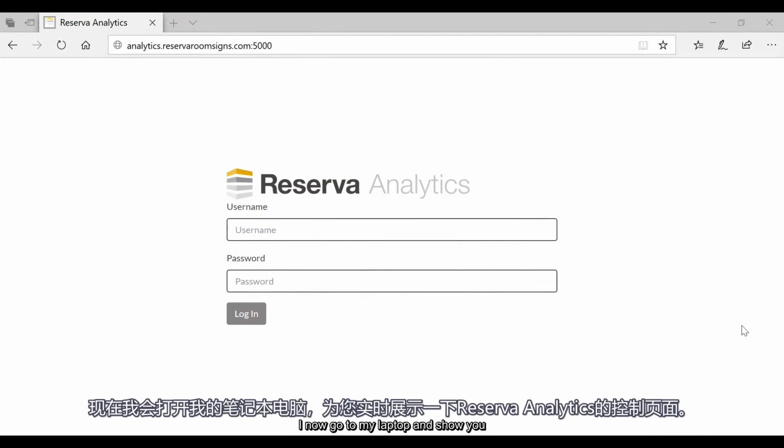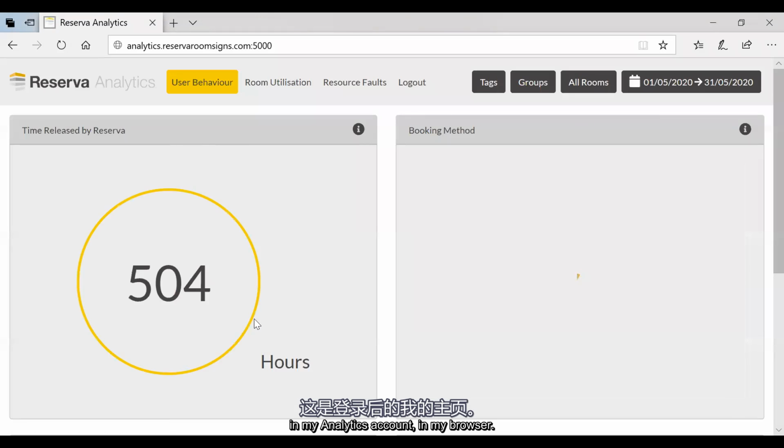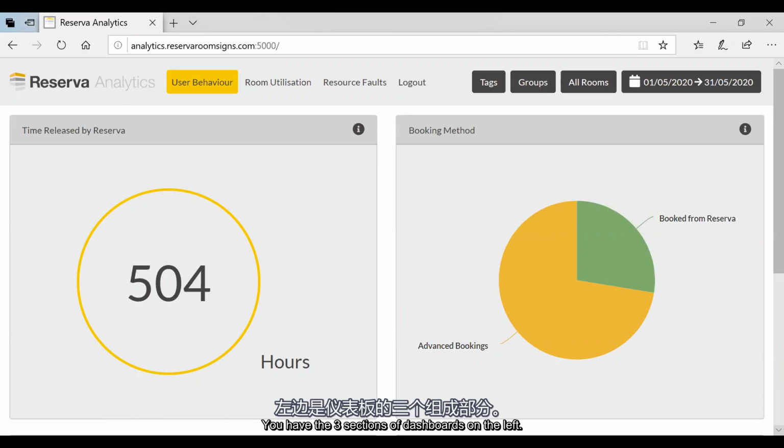I now go back to my laptop and show you the live Reserva Analytics dashboard. Here is the landing page as I log in to my analytics account in my browser. You can see this is easy to navigate. You have a few sections of dashboard on the left, and on the right, you have a selection of tabs. By default, the dashboard will show based on the past month. We will come back to these tabs in a moment.